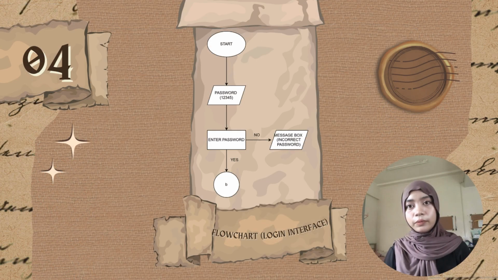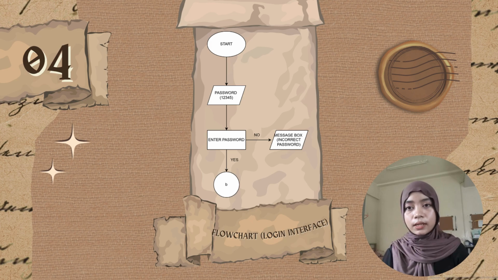For the first flowchart, we will start with start. Next will be the input, which is password that we set as 12345. Then the process, which is enter the password that we have set as 12345. If it's not, message box will display as it's shown the password is incorrect. But if it was yes, it will go straight to connector, which is next interface.